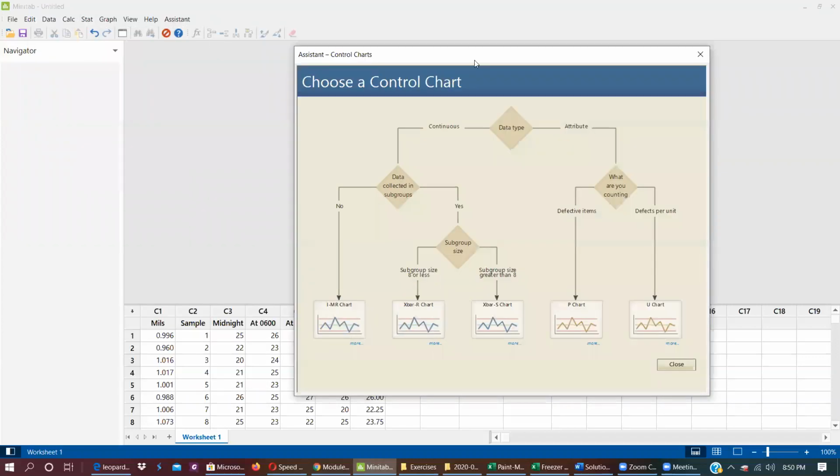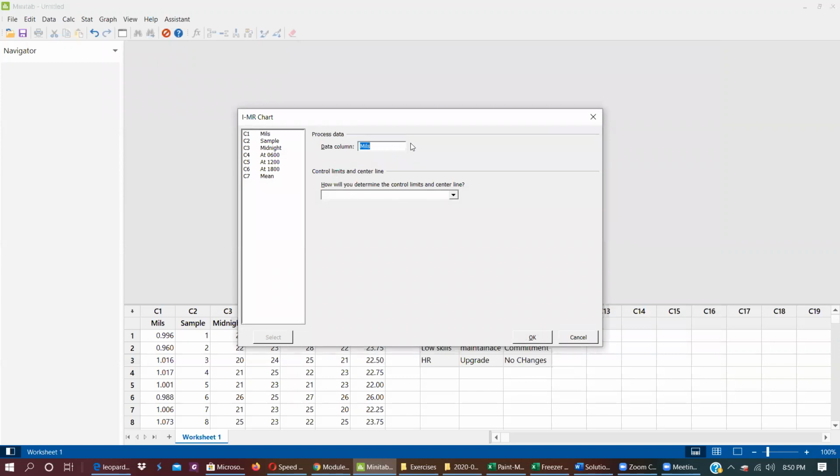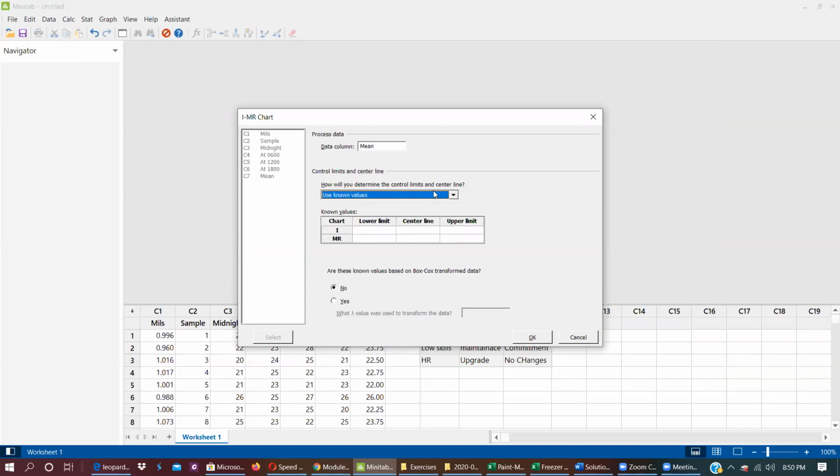Here we have this. Now you need to choose the option. Suppose you have only one observation, so data is not collected in subgroups. Then you go for the individual and moving range chart. Let me select the data. Let's say I'm just choosing this. How will you determine the control limits and center line? If you have known values, you can put the known values here. If you don't have them, estimate from the data. So let me do it directly from the data.